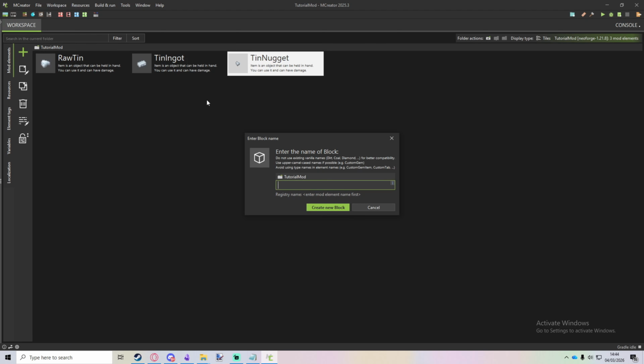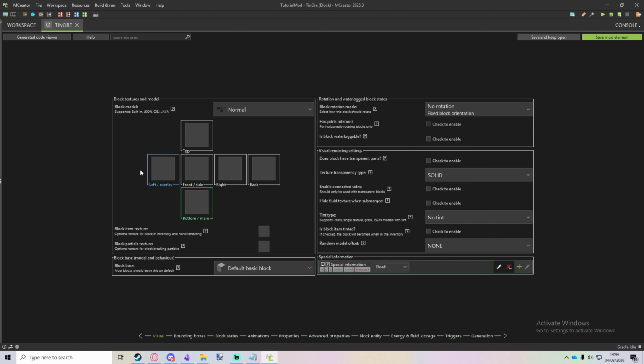And here we're going to enter the name of the block. So we're going to go ahead and do tin ore to start. Like so. We're going to do capital T, capital O, as it's a capital at the start of each word. And that will automatically filter the register name to tin_ore. And we're going to press create new block.